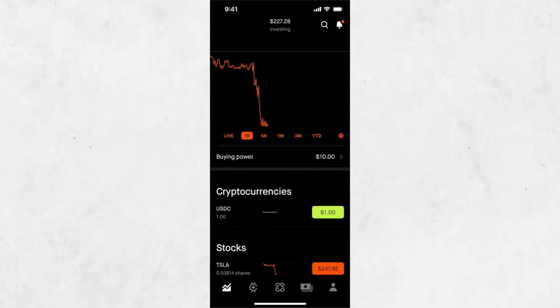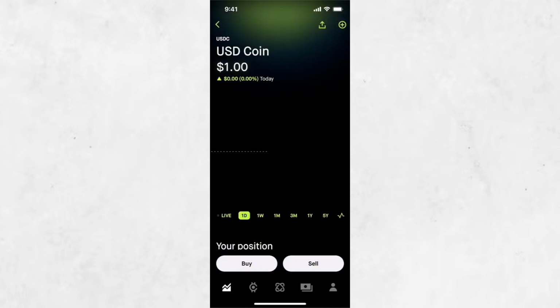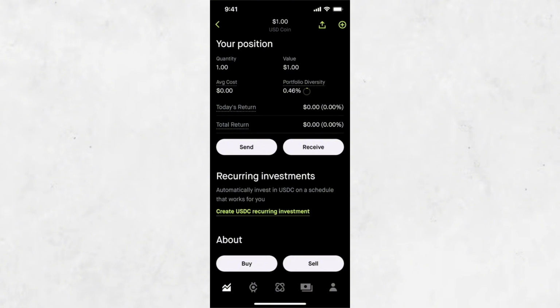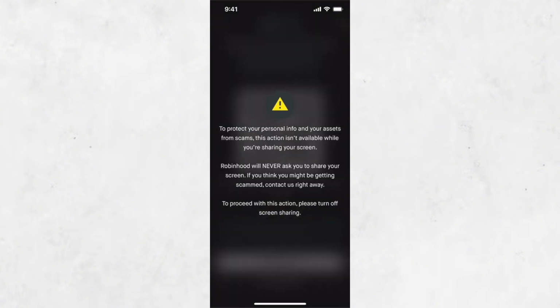If you're transferring crypto from another wallet, you can scroll down to find the Receive option in your selected cryptocurrency's menu. This will show you the wallet address where you can send your crypto. Note that Robinhood may block screen sharing for this feature, so the process won't be visible in this video, but it's straightforward. Once the transfer is complete, the crypto will appear in your Robinhood balance.